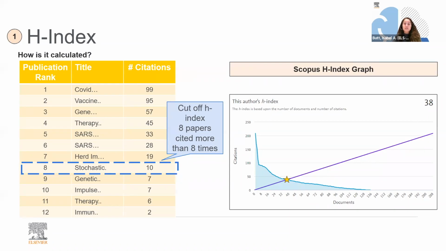H index also varies across fields, and so it can't be compared across disciplines. In medicine and chemistry, publications are short and frequent with lots of co-authors. So the median H index for established authors in medical sciences and chemistry is 90, whereas in economics and management it's 15, where publications are longer with fewer co-authors. It also doesn't take into account if you published your work alone or as the first or last author, nor an author's total number of citations.